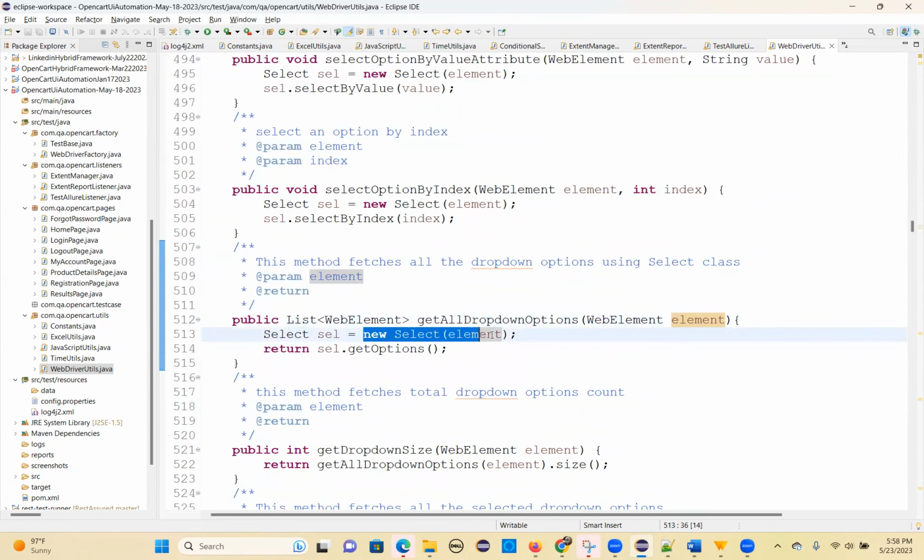Select cell equal to new select of element. So return cell dot get options method. Get options method will return all the drop down options. So all the drop down options.